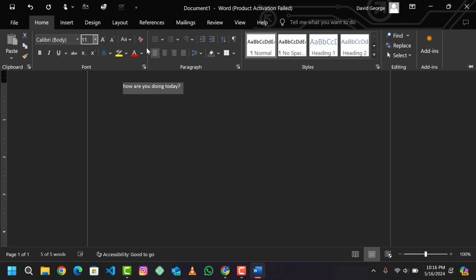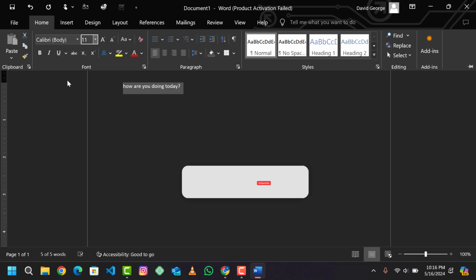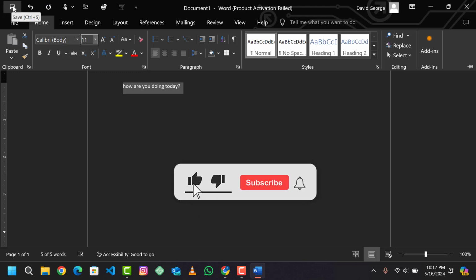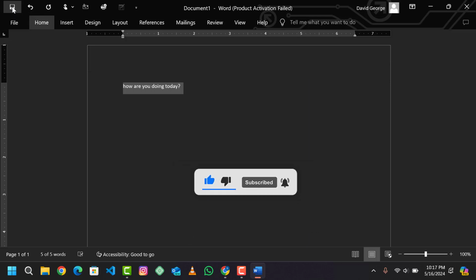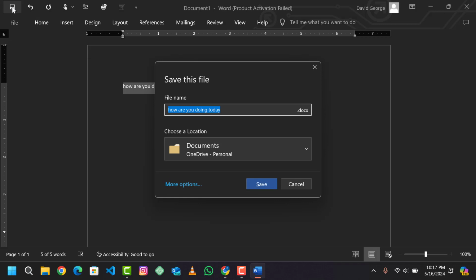Ctrl Z means undo. So let's say I want to save this document. I can just click on my quick access bar, the first icon I'm seeing here. Remember I told you about that, right? Just click on save. Then once you click on save, a pop-up will come. Once you see the pop-up, you can now type the name of the file. So let's say I want to save the file with the name how are you doing. I'll just click on save.